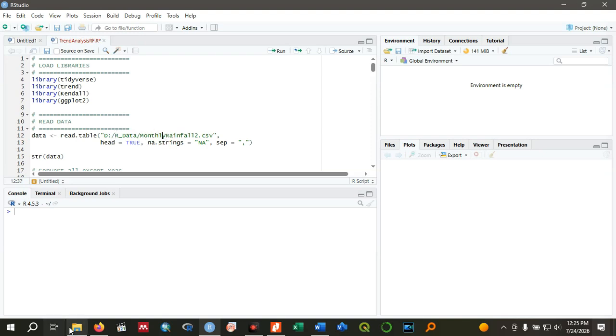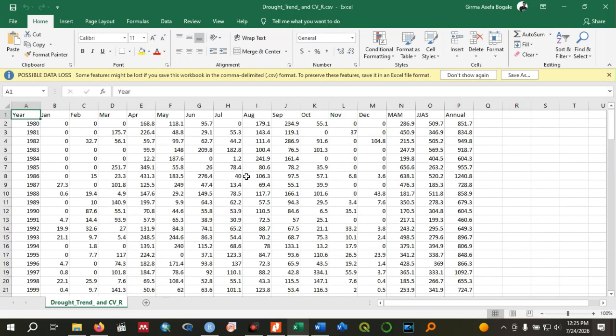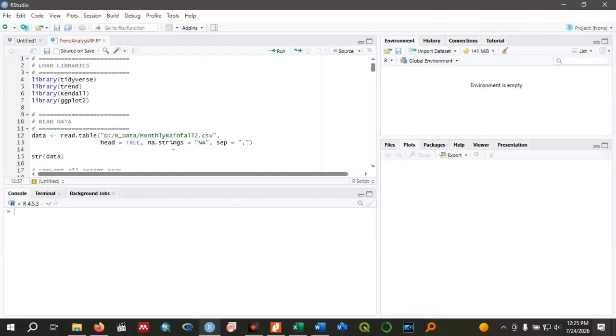It is not my file here. My file is here. Open. So you can arrange your file accordingly. Copy. For example, here is my file: year, month, March, April, May, June, July, August, and annual. So if you arrange it accordingly, I want to paste it here.